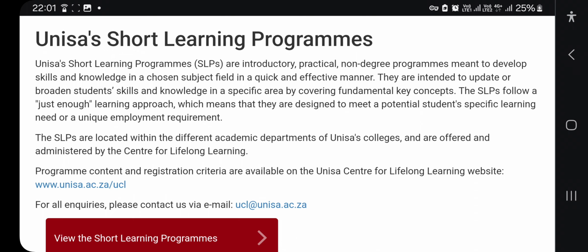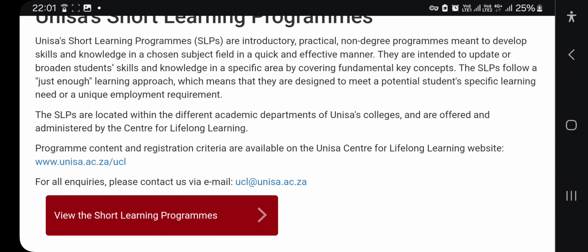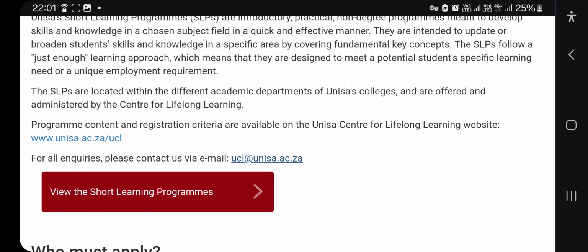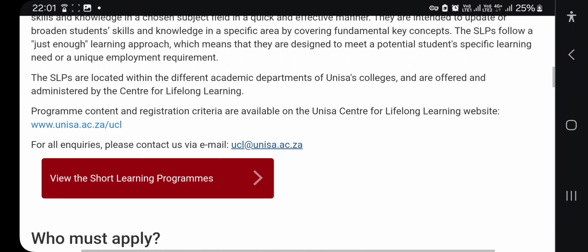Short learning programs are located within the different academic departments of Unisa's colleges and are offered and administered by the Center for Lifelong Learning. Program content and registration criteria are available on the Unisa Center for Lifelong Learning website. Here is the website. For any inquiries, you have here the email for inquiries for short learning programs.